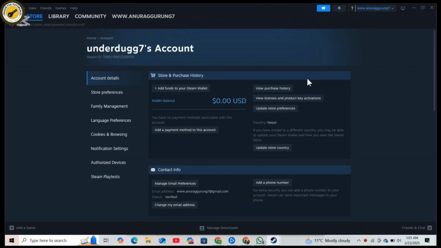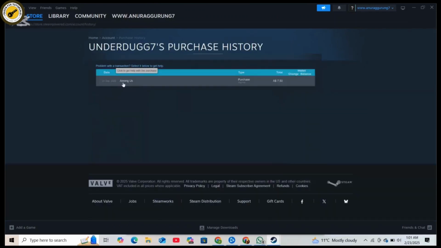Alternatively, you can access this by clicking on the profile in the top right corner, and from there you can simply select Account Details. Next, find and click on View Purchase History, and you should see this near your wallet balance, and this will bring up a list of all past purchases. So locate the game that you want to refund and simply click on it.